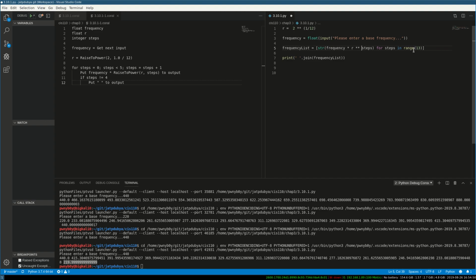Because we're creating a list out of it, you can't have a -1 spot. You have to put a negative value into the list. You can't have a -3 index. All right, so that worked.